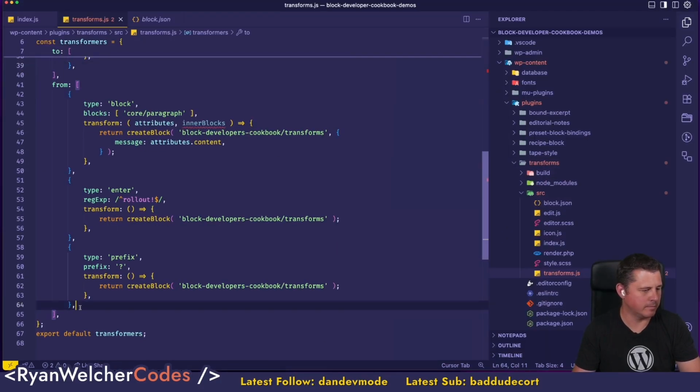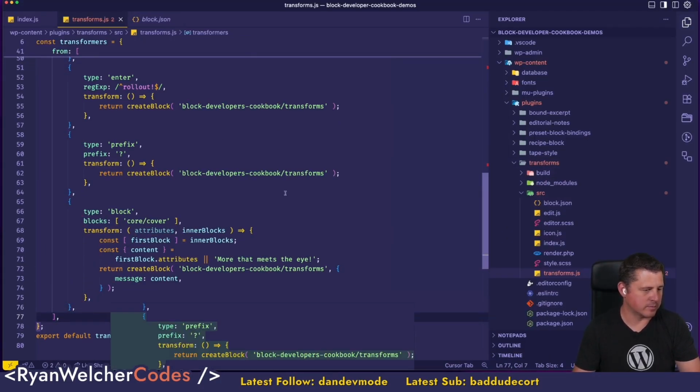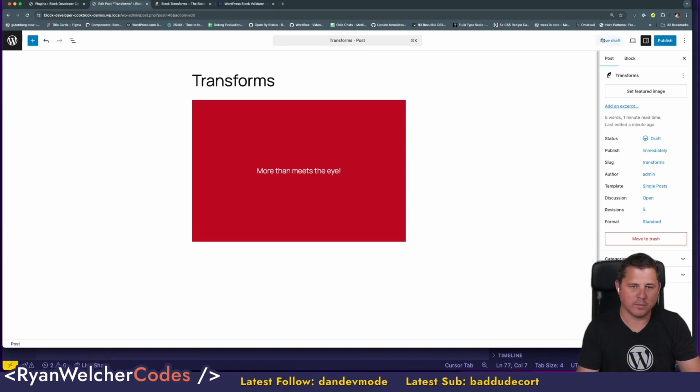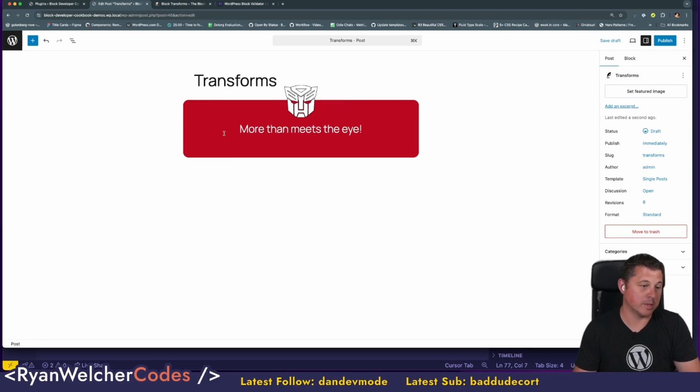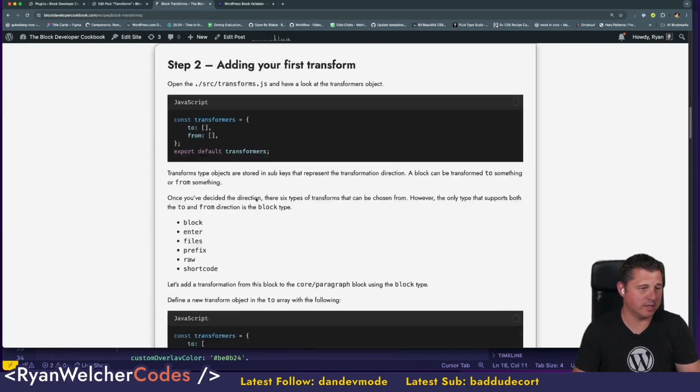And then we can go back the other way just by adding another from to our from array down here. All right, and that's really cool. So now if we come back over here, I will hit save. We should be able to convert this cover block now to our transform block. So that's kind of it. That's it for transform.